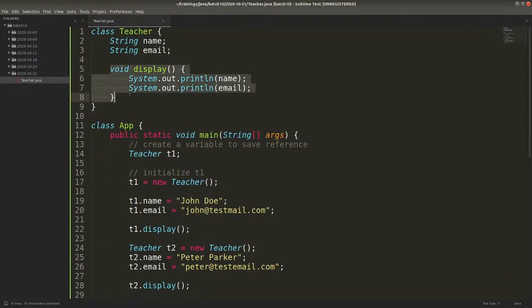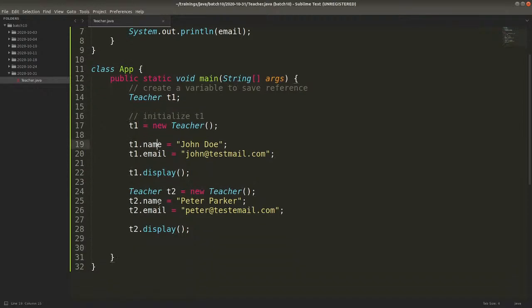So I discussed this method, right? So we created a method. I'm using it with the object t1.display. So I'm going to pick up the value t1.display and t2.display, right? So they both are going to print the information of name and email from their reference, the reference which is calling it, right? The reference which is calling it.